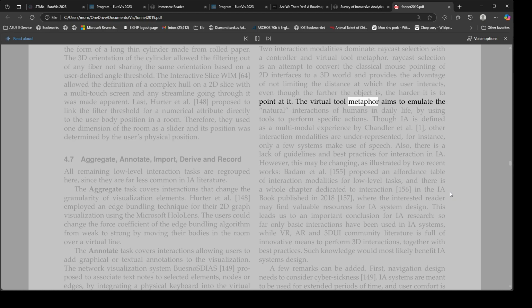The virtual tool metaphor aims to emulate the natural interactions of humans in daily life by using tools to perform specific actions. Though IA is defined as a multimodal experience by Chandler et al., other interaction modalities are underrepresented. For instance, only a few systems make use of speech. Also, there is a lack of guidelines and best practices for interaction in IA.